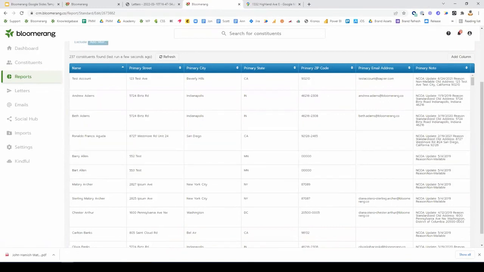Great question here from Sheila. If we have True Givers, is that different from NCOA? It is not. True Givers is our integration partner that runs the NCOA processing for us.